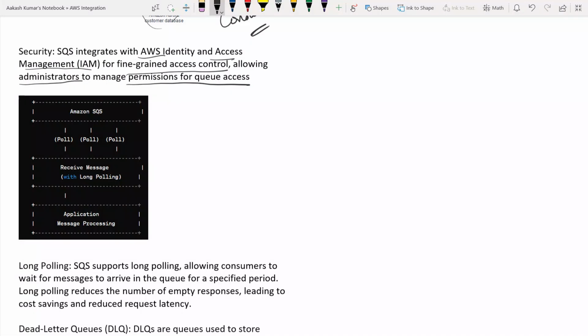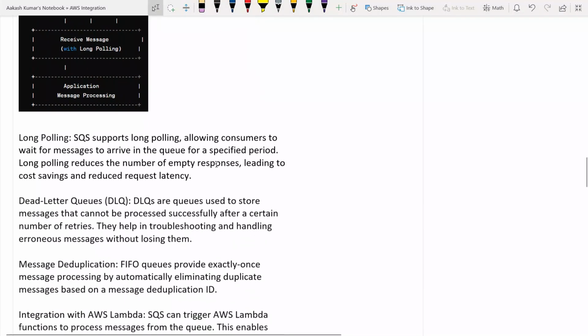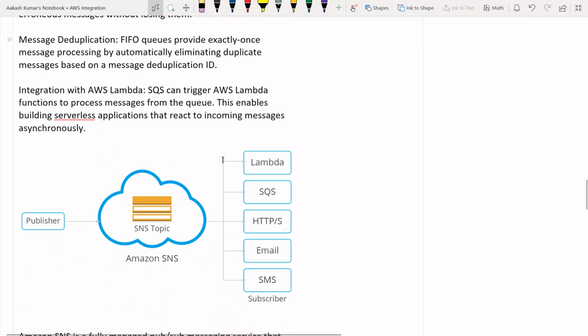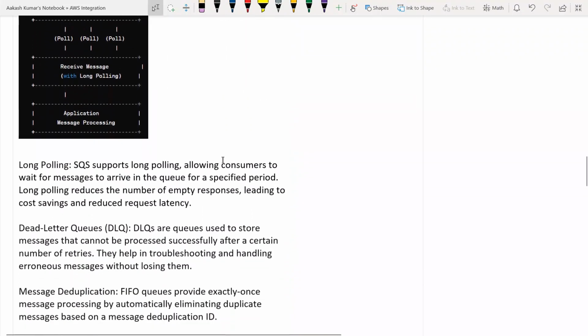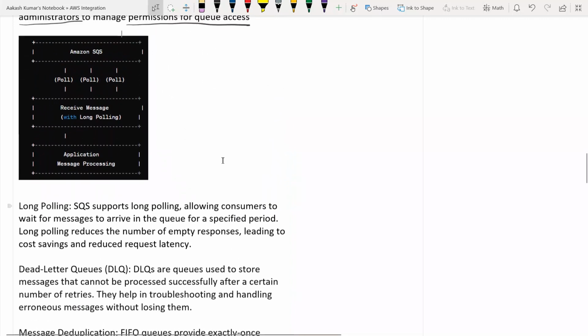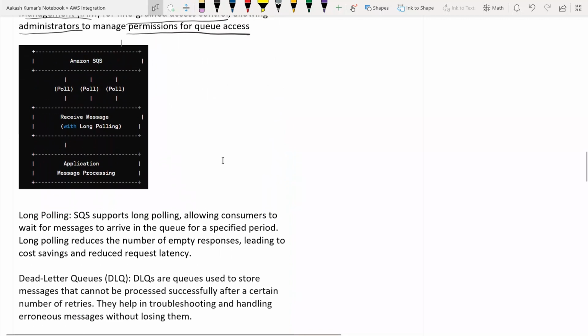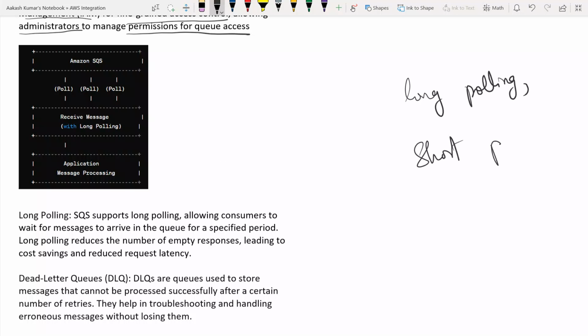Let's move on to the next topic. Let's talk about all of these things that are pending, guys. First thing is long polling. So see, there are two types of polling in SQS. First of all, you know that SQS only supports polling of the messages, not pushing of the messages, right? So there are two types of polling, guys. One is long polling and another one is short polling.